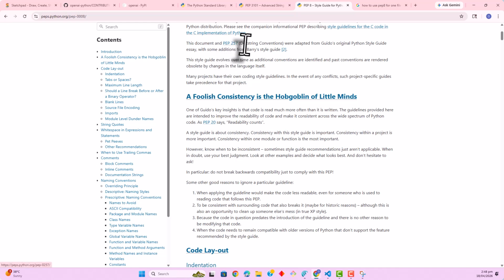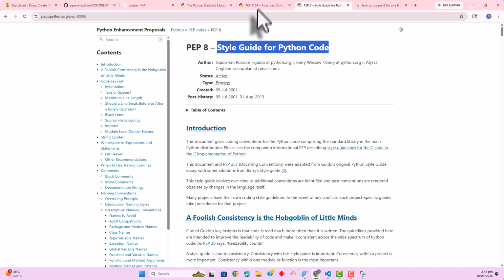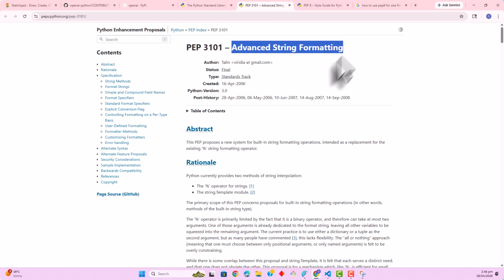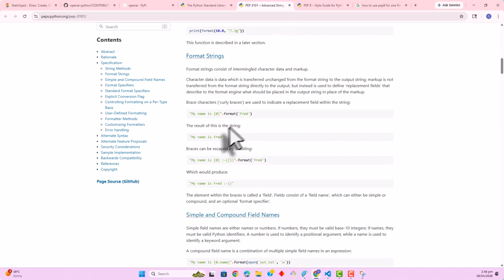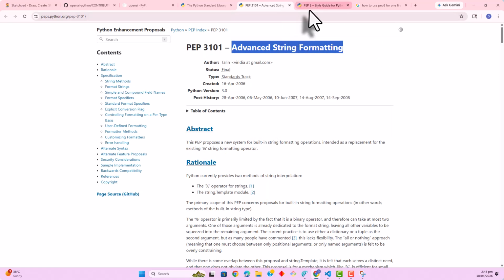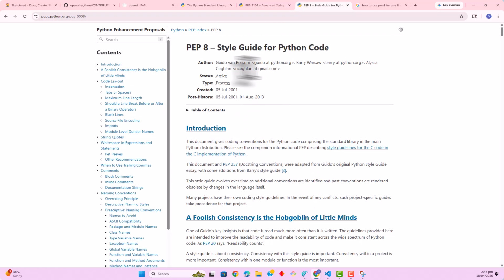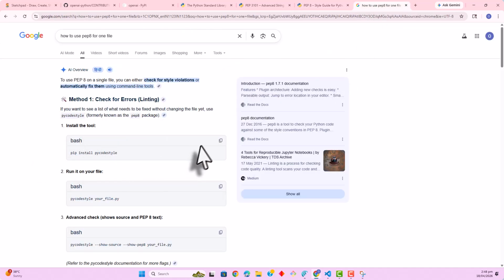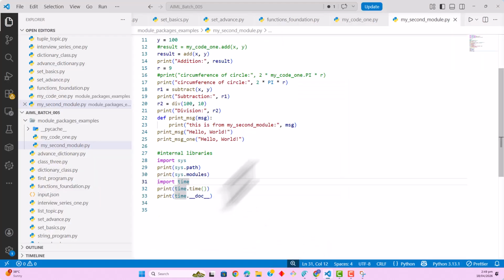This is the guideline which is defined here. If you see PEP 257, this is one of the sections of the guideline, advanced string formatting. You can read through it and understand it. But what I will do is share one step where you can use this tool to identify whether your code is written in a good way, or it will generate some kind of report. This is one of the external libraries which we need to install, so whenever we install an external library, we use pip.